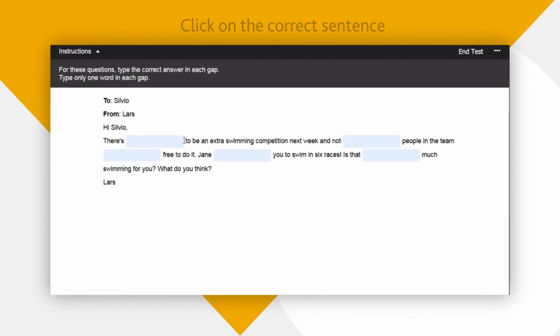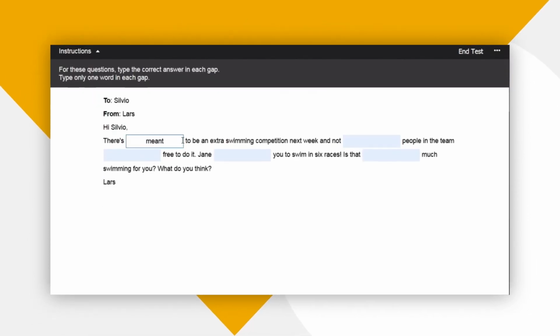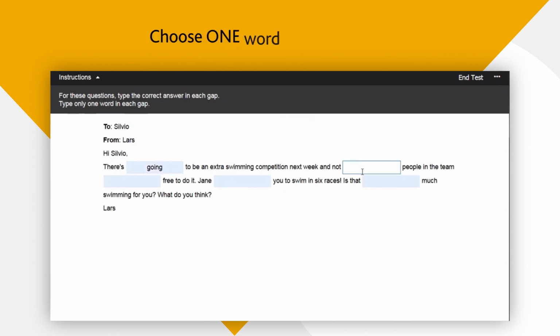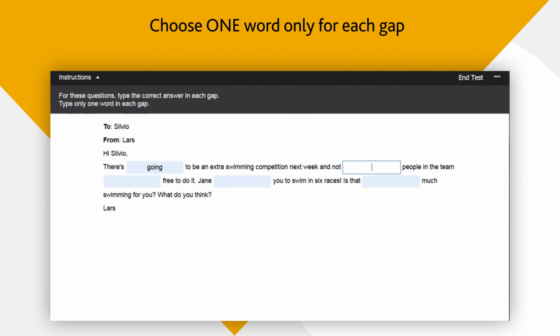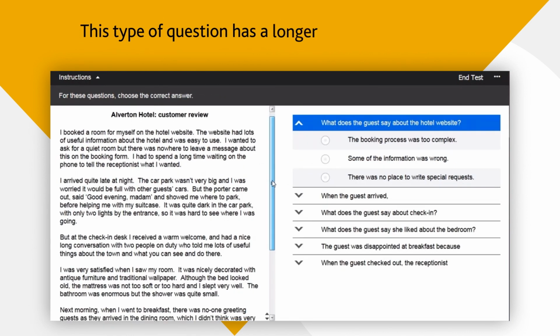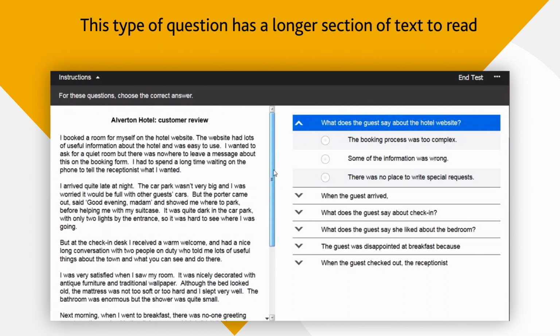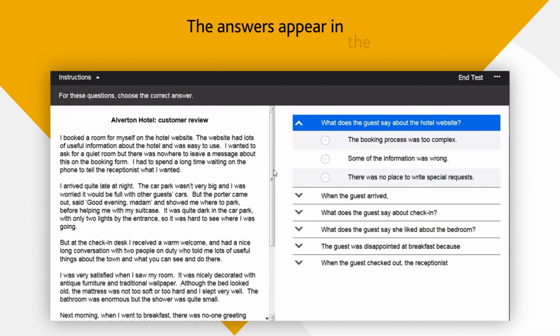For missing word questions, you should type an answer in each of the gaps that you can see. When you click into a box, it changes from blue to white to show you where to type. Read the text carefully and choose one word only for each gap. This type of question has a longer section of text to read. You will also have more questions to answer on the text that you read. It is useful to know that the answers appear in the same order as the questions.